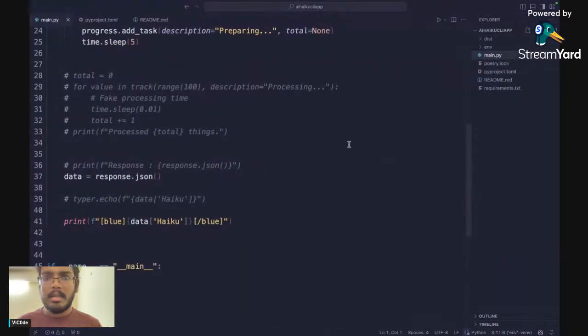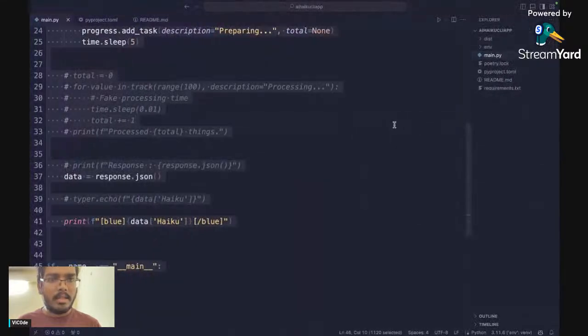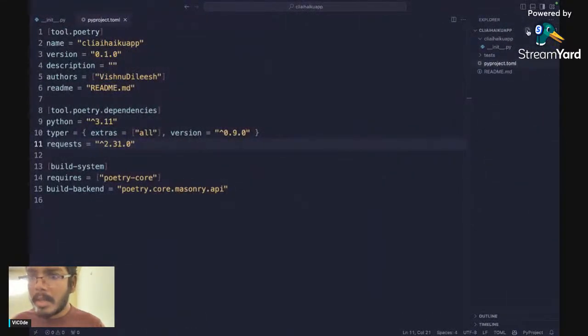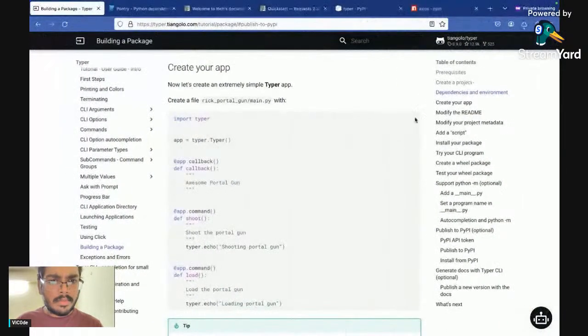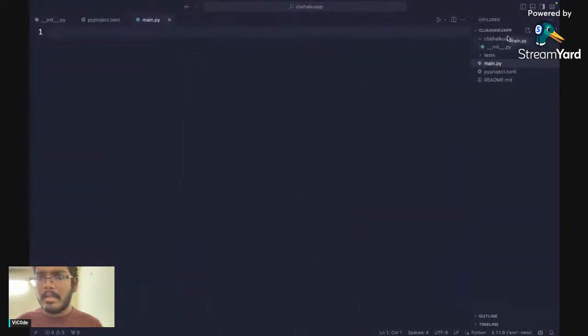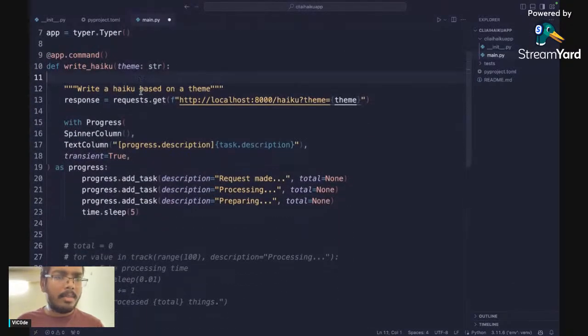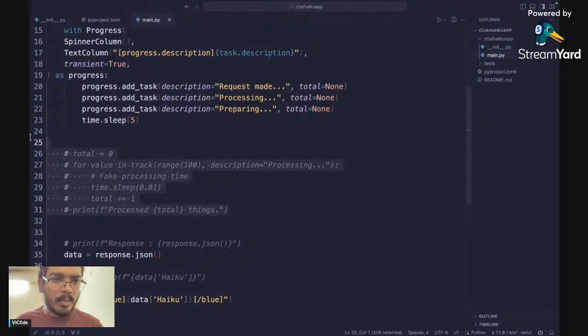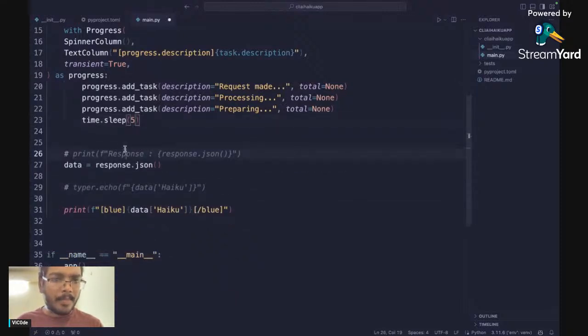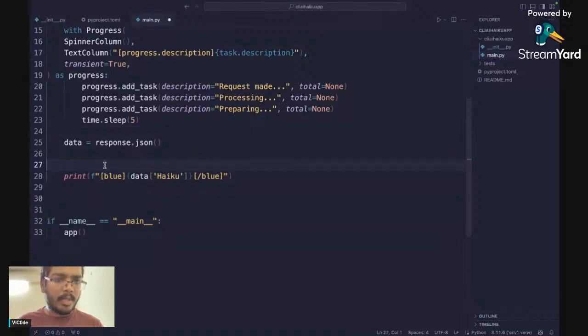So I can create main dot py. I think it can be created outside also. Okay, it has to be inside. So I can put it here. Then I can paste the code and I can maybe do some cleanup here. We can remove everything that we don't need, and let's remove that.